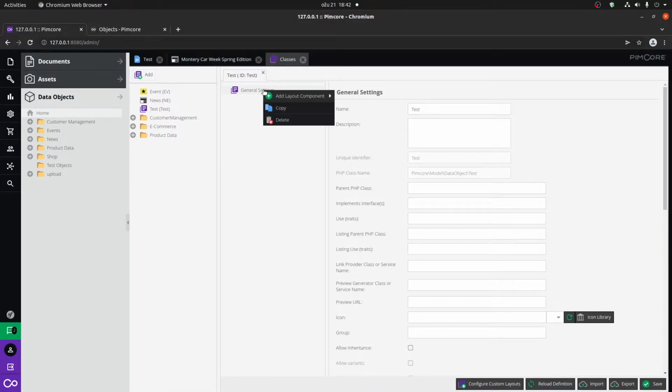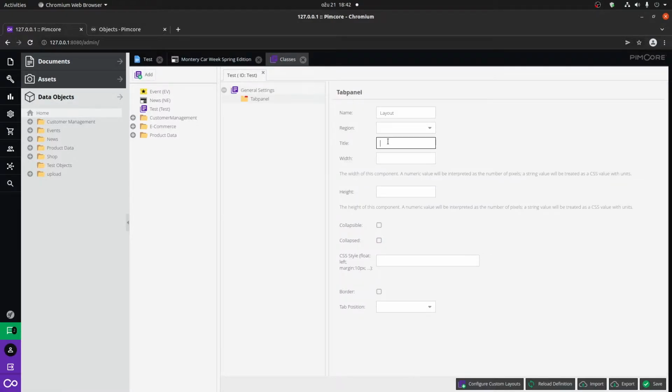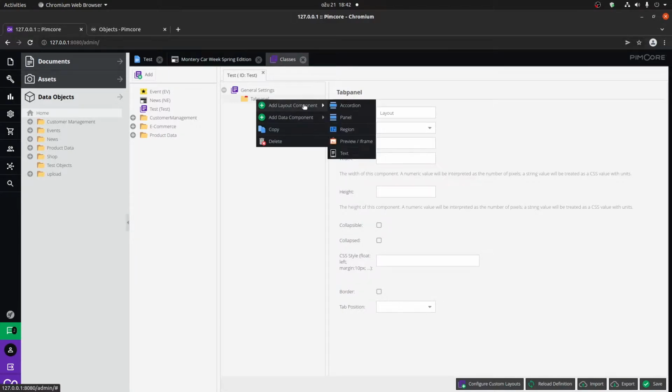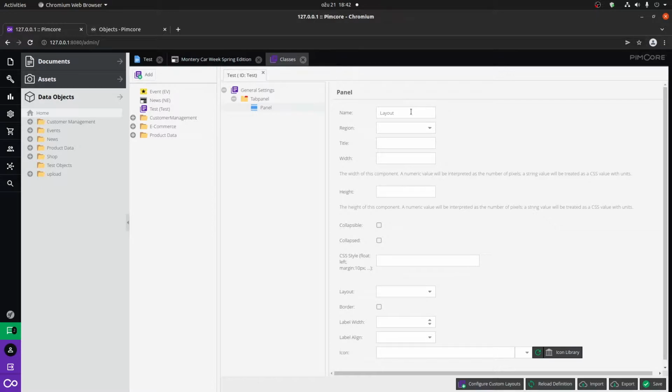Right now we're going to do something pretty simple. We're just going to choose the tab panel. I'm going to show you what that does in a moment. We're not going to add a title, we're just going to leave it as is. And within that tab panel, we're going to add a panel. Now, if you change this name, that's going to reflect on the name here. We're just going to call it general data.